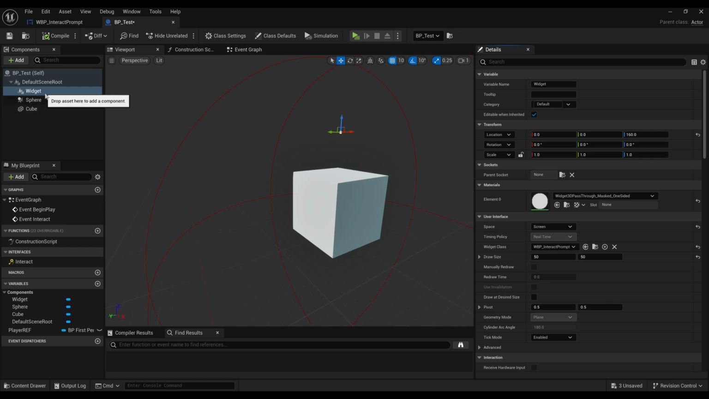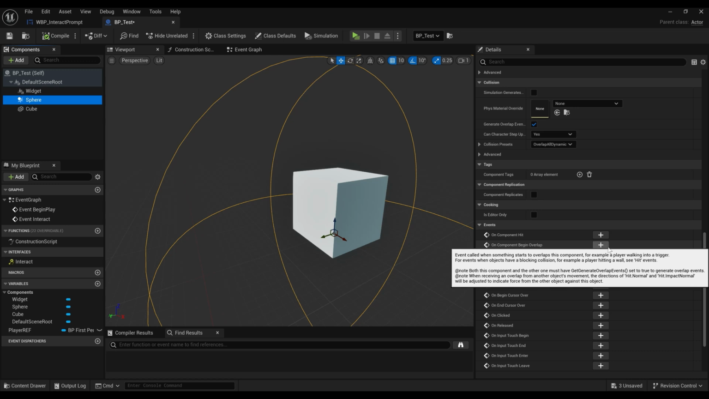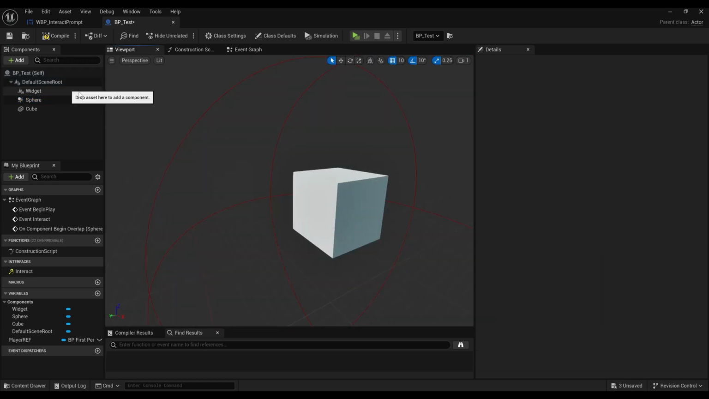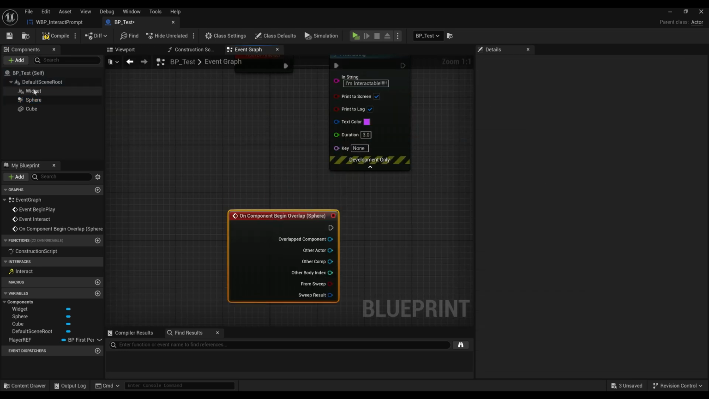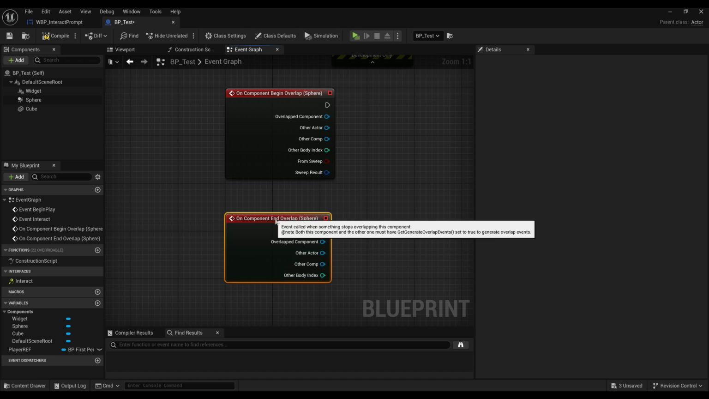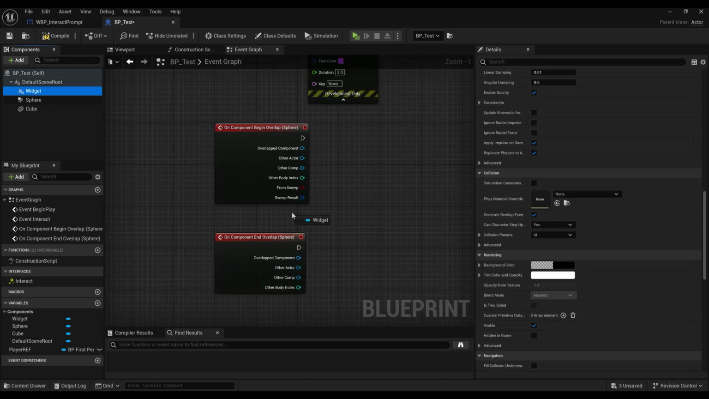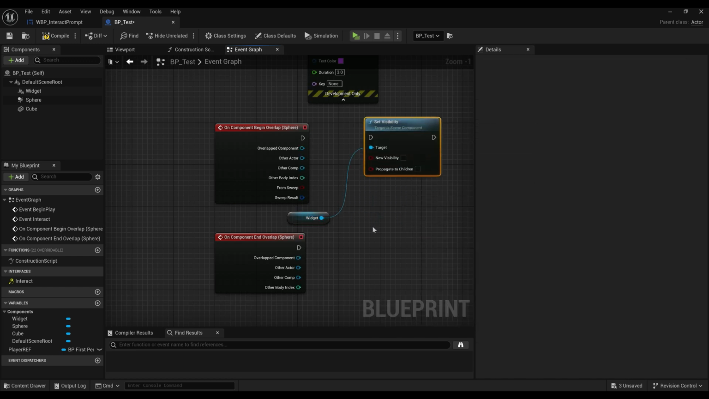So now with the sphere selected, I'm going to scroll down and go to on component begin overlap. So right when the player is inside this sphere, that's when it'll activate what we want it to activate. So let me also add an end overlap, so that the player goes inside the circle and then the player goes outside the circle. Then we want to grab our widget, and then we're going to do set visibility. That's it. Copy and paste. Make sure that the target is hooked up to this node, and then connect the overlaps with the set visibilities.